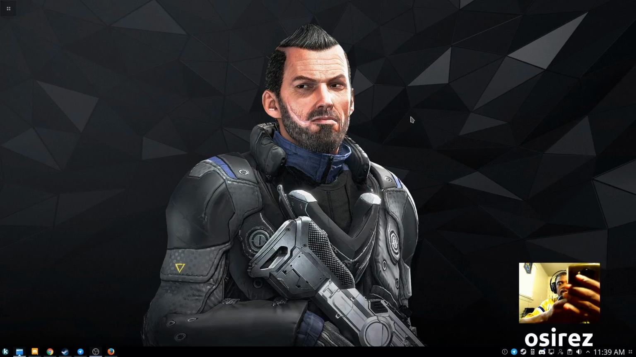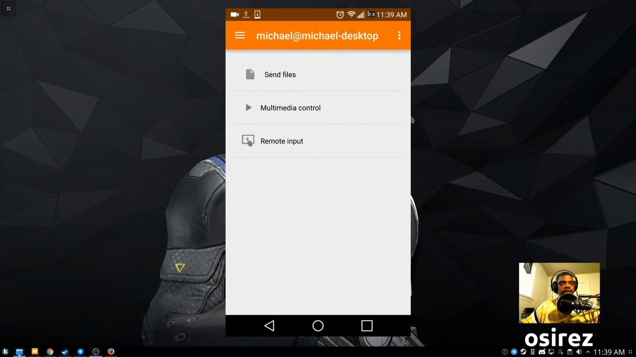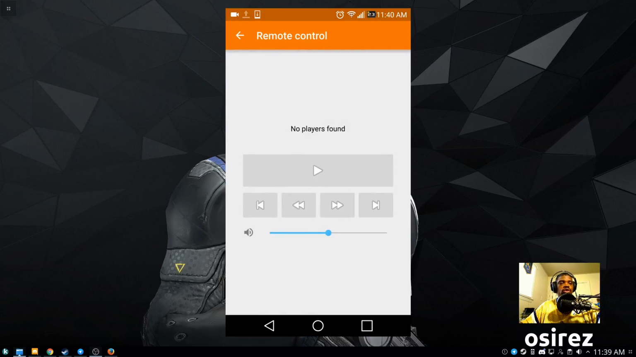So if we go to KDE Connect on the actual phone, it has some other things that you can do. You can easily send a file, and if you send a file from your phone, it gets put in your download folder. It's that simple. So anything that's on your phone can be sent to your desktop really easily. It has multimedia controls, so you can control your multimedia player.